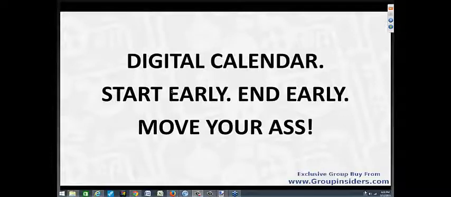Search it. It's called Willpower. It'll talk to you all about this and the science behind it, and why working on things earlier in the day makes it easy, the important stuff early. So start early, end early.